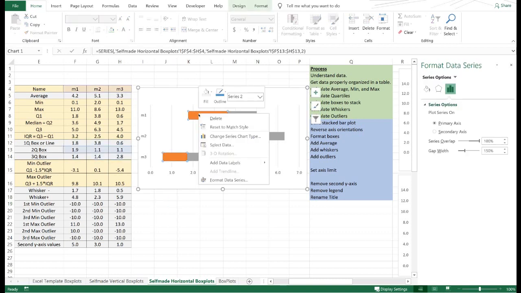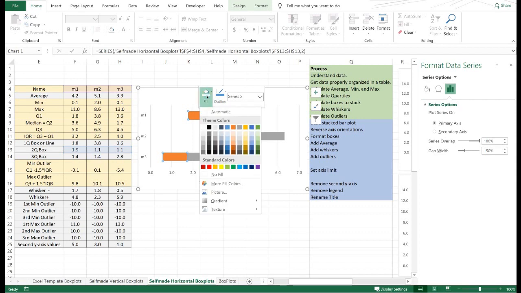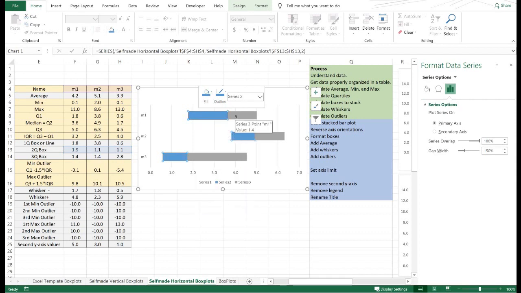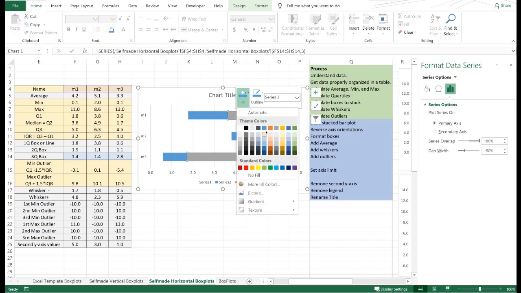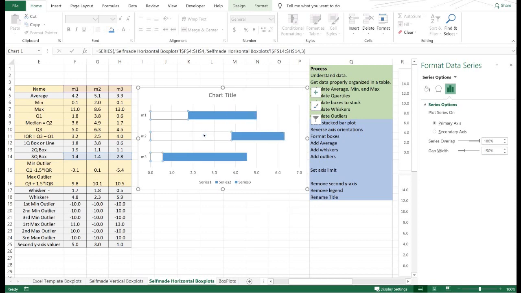So the orange one, I did a left click, now a right click, do the fill. I want to change it to this blue color. If you got some other color you like, choose that. And I'll show you, we'll go to the next one, choose the fill again, choose the blue. Now if you click out, you can't see the median line.